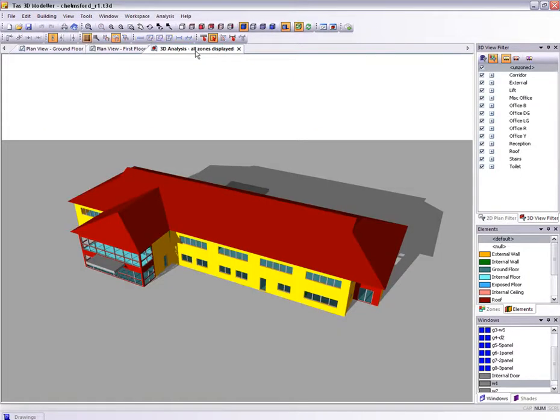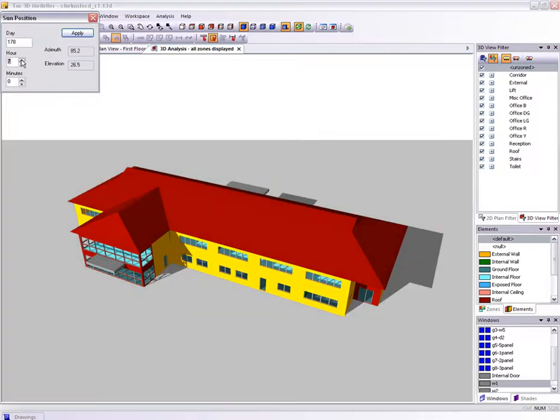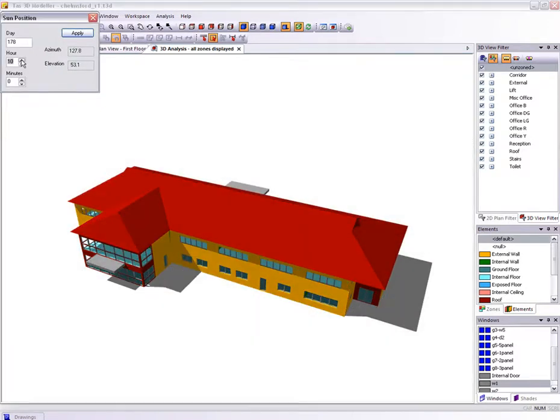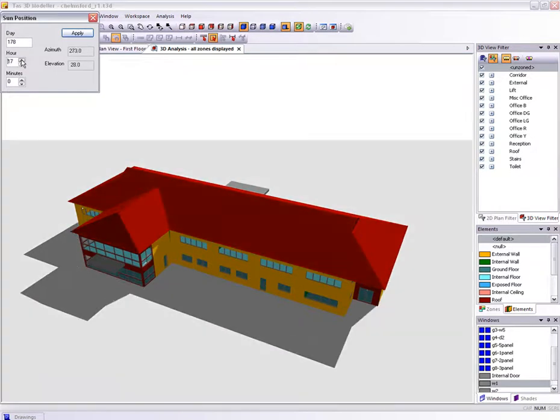In the 3D view we can look at where the shadows are located within the building. And if we look at the position of shadows moving across the course of a day, we'll see that the zones on different sides of the building will receive solar gain at different times.